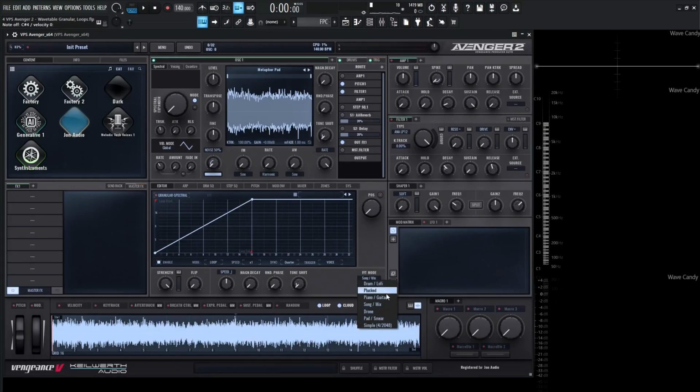So we have drum lo-fi, plucked, piano guitar, song mix, drone, pad smear, and then simple. Basically, depending on the type of sound that we have, we want to pick the appropriate algorithm here because they're going to be specially tailored for that type of sound. So let's select pad, because this is going to be a pad. And now let's take a listen.